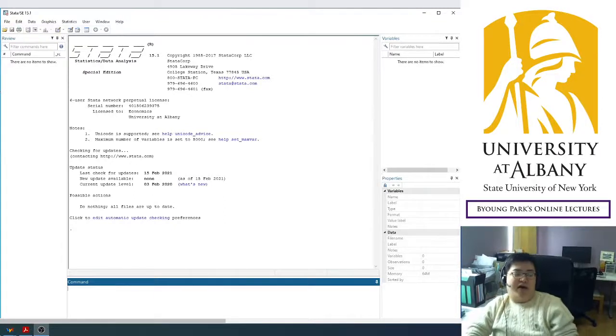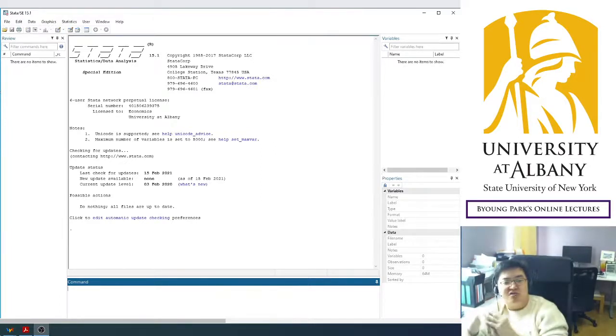Hello. In the previous video, we learned the two basic commands for Stata. One is to draw a scatter plot, and the other is to estimate a regression model. Now we are going to make a few tweaks on these two commands.